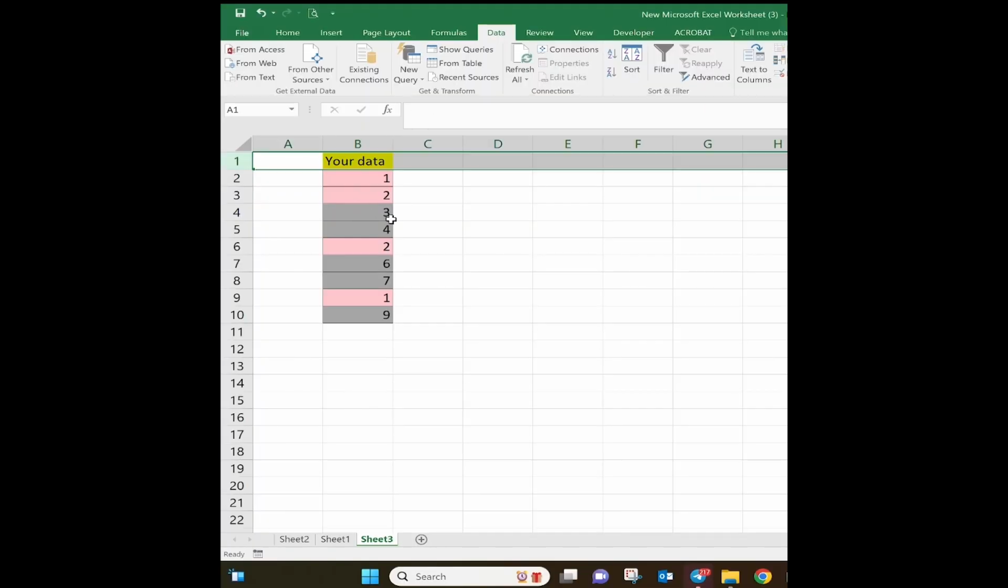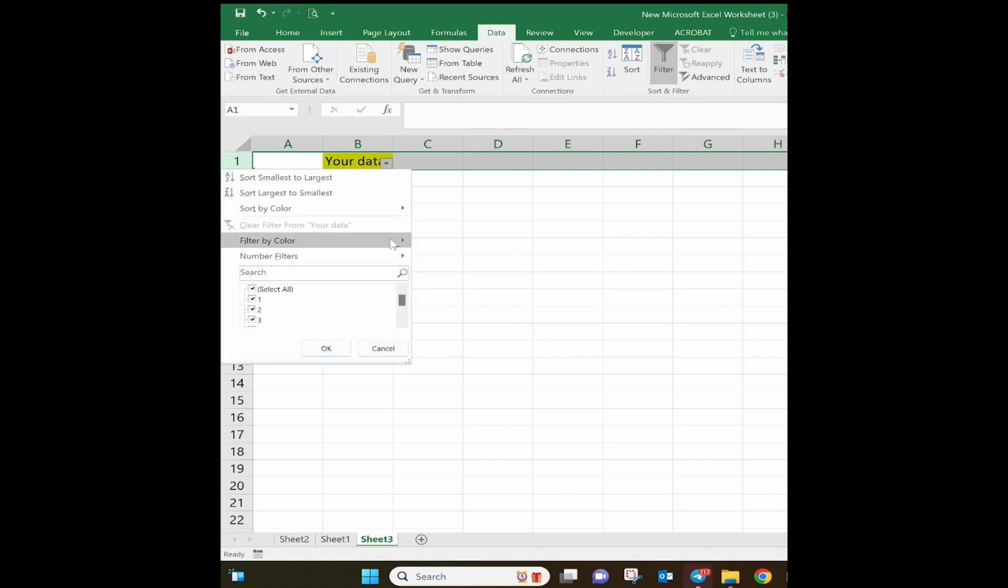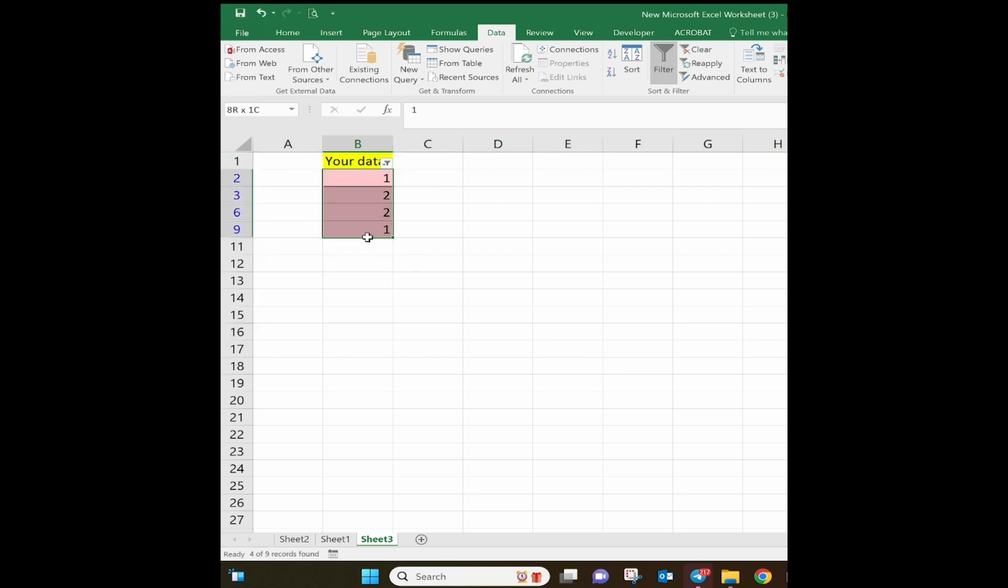Want to filter your data? Follow me. Select a header cell. On the Data button, click Filter. Then click on the Filter symbol. Unselect all. Then choose the data you want to show. It is OK. Now your turn.